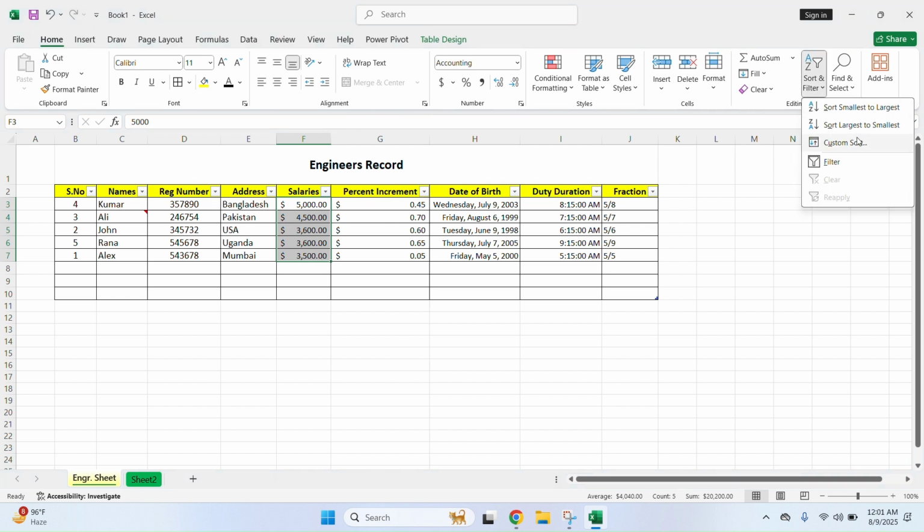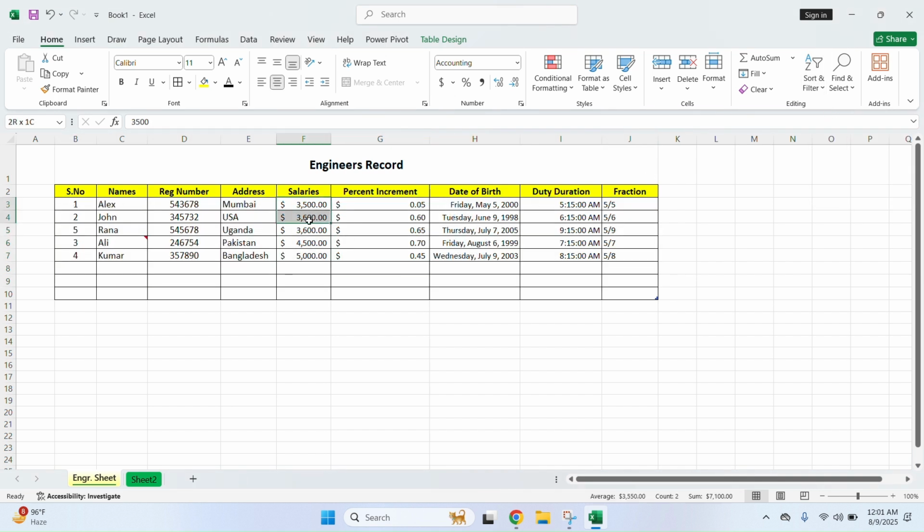First of all, I want to remove all the filters. After removing the filters, now selecting the salary column and the names column.